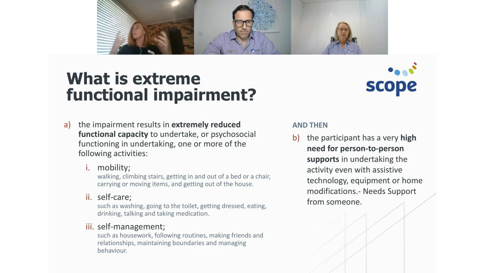Okay, so if someone can go into the home and they only need minor modifications in their home and it's going to change their functional impairment, then SDA is not appropriate. It is only appropriate if those modifications are not going to change their extreme functional impairment.